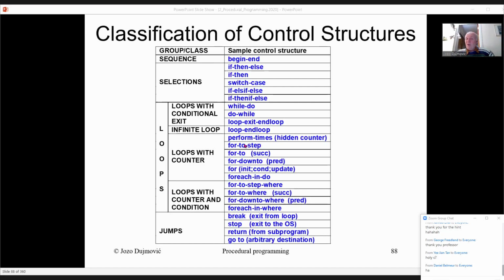Then for-to-step arithmetic loop, so for real variable x from 0.1 to 1 with step 0.1, perform something. So for-to-step. You again have this in some languages. Fortran has this, and as elementary do loop, it works this way. For-to, going with successors or predecessors, Pascal has that. For initialization, condition, update, this is the for loop in Java or in C or in C++.